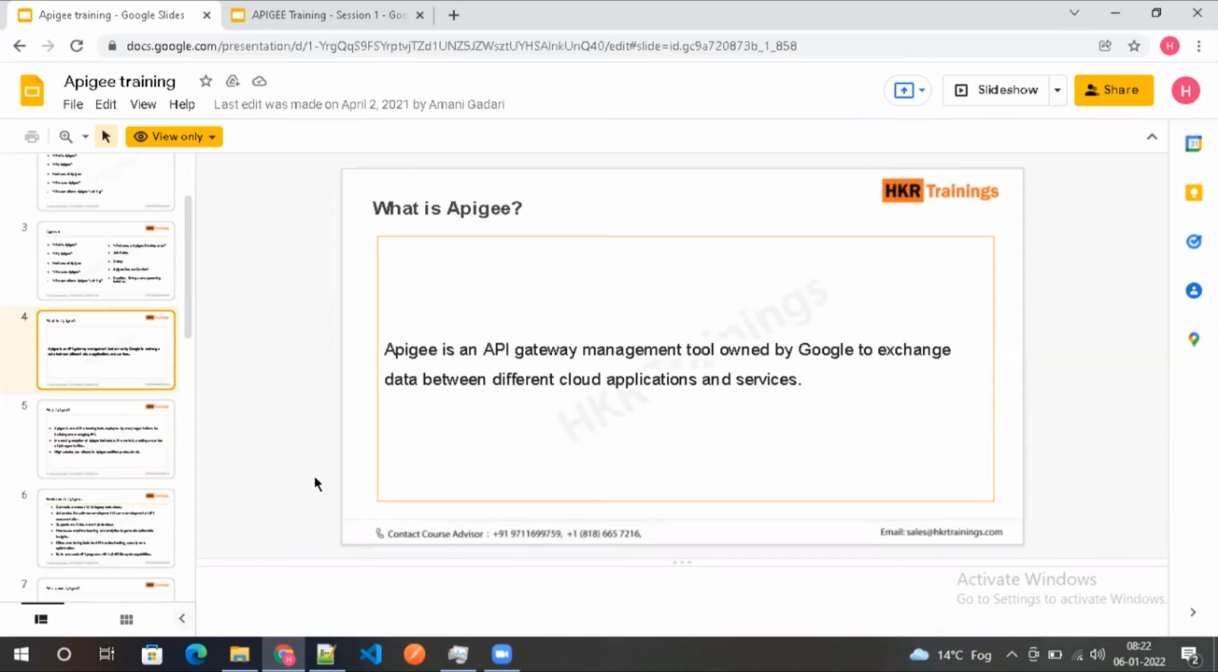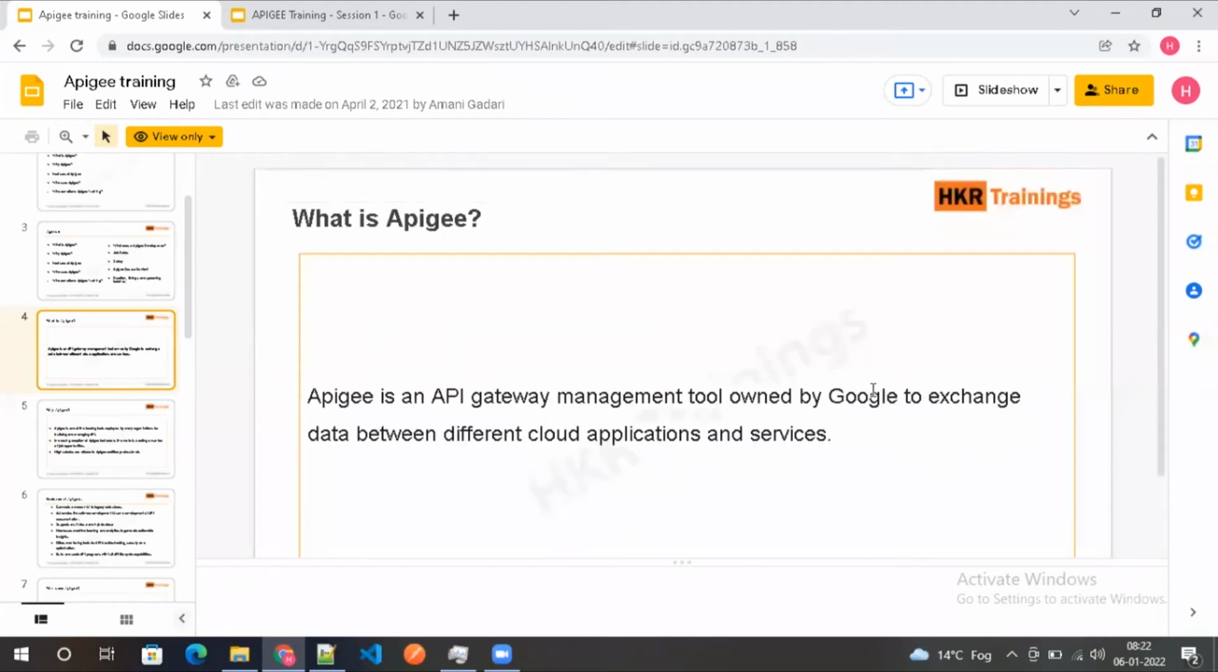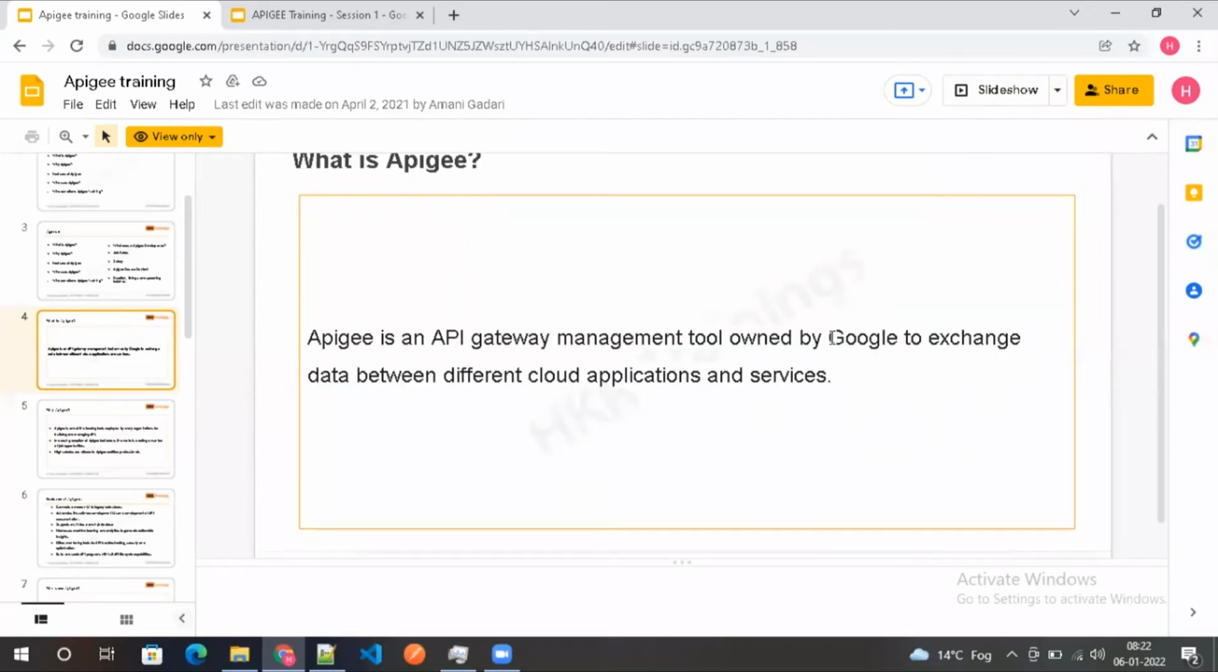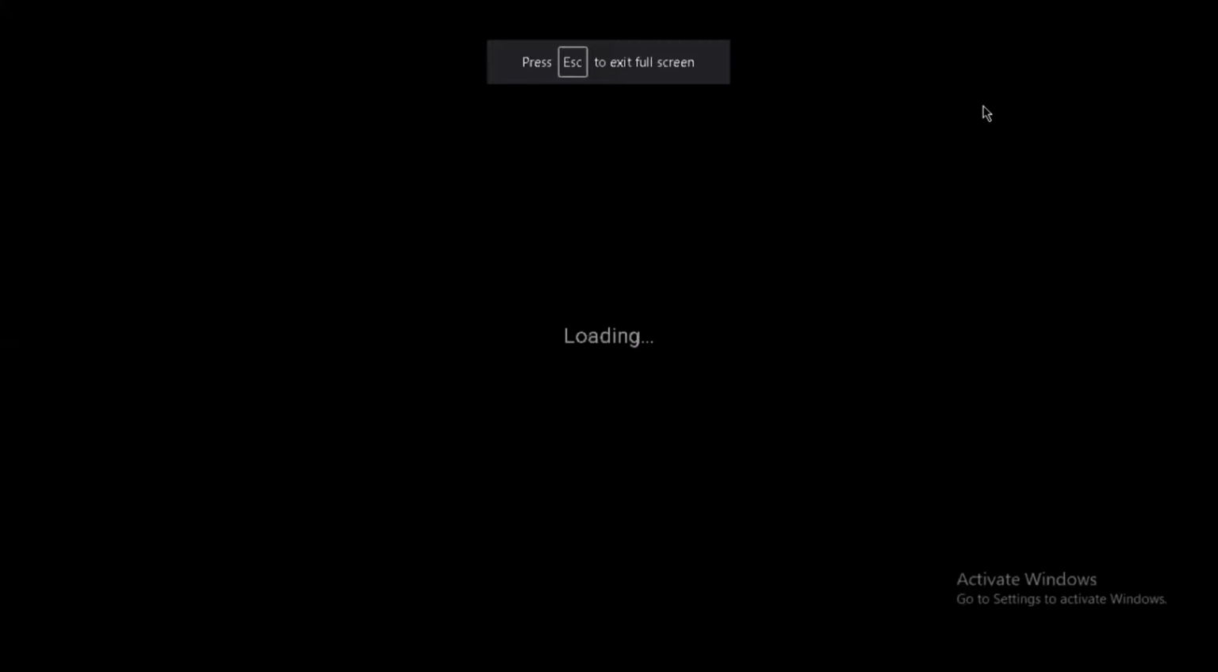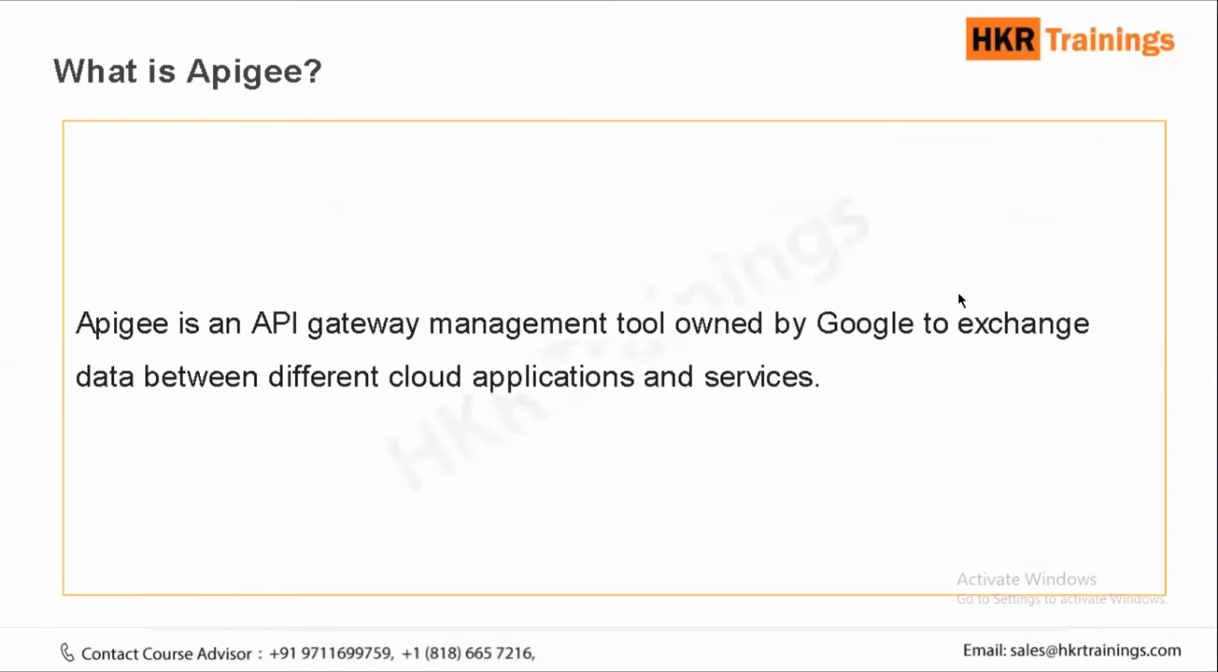Can you maximize the slide? We are not getting the words clearly. Sure. Shall I start the slideshow? If not, I'll start the slideshow. Yeah, please go ahead. Okay, I think it should be fine now. Yes, fine.